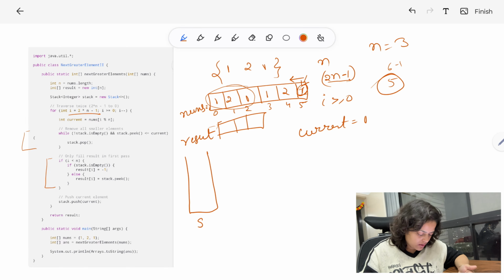So that is the part of filling this result array. Now what you need to do is simply push this value into the stack. So you will push it. Okay, now the next element will come, i minus minus, this 2 will come. Now you check current equal to 2.